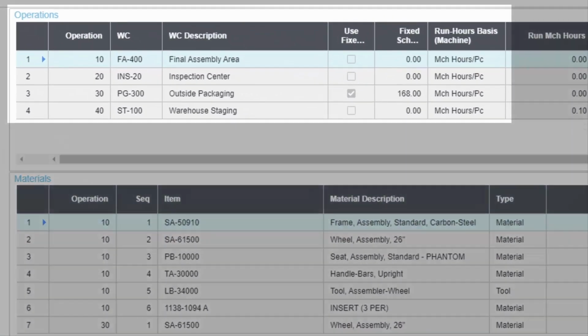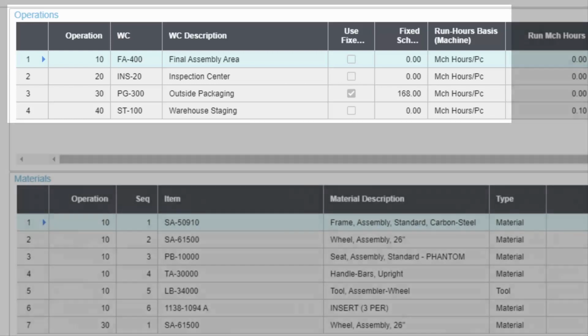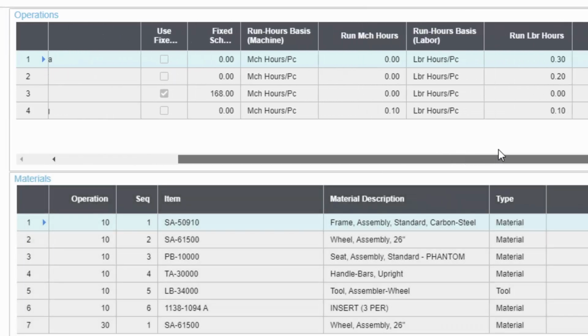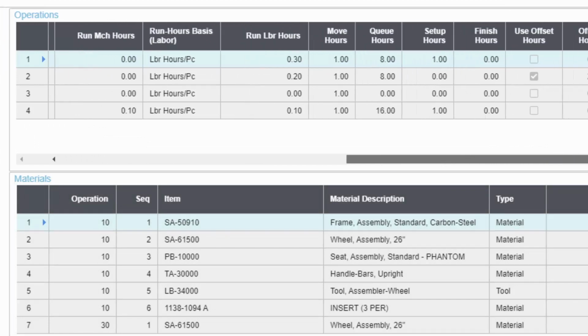The routing is a group of operations or steps that must be performed to produce an item. Each operation in the routing identifies a work center and time to perform the work. Time and cost may be associated with machine run hours or pieces, labor run hours or pieces, fixed hours, setup, and extra time needed for waiting or material handling.